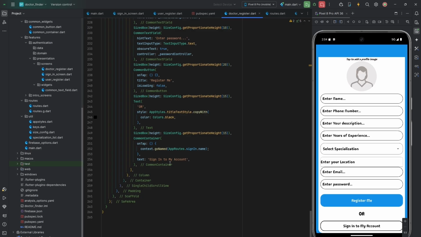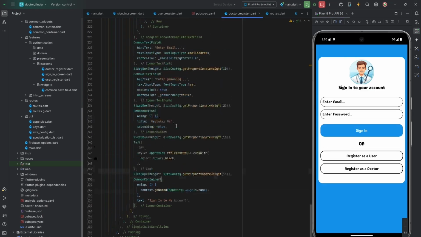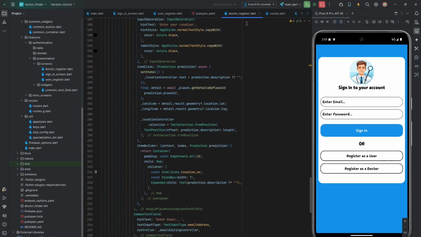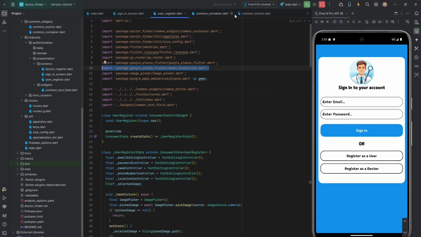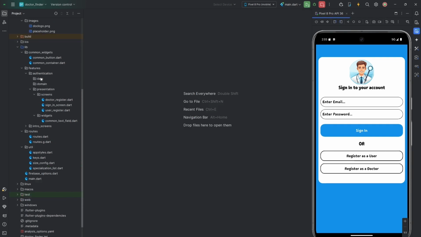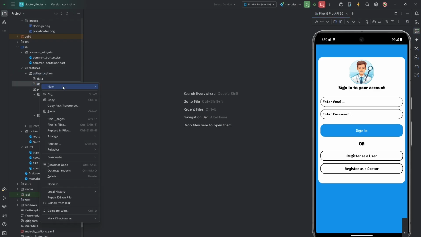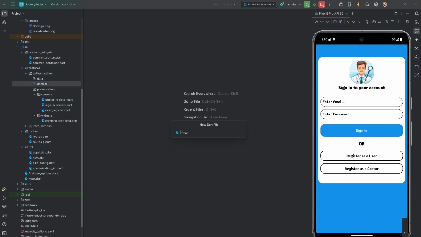Now I want us to work on how we can register a user as either a doctor or just a normal user. And for that, first of all, let me close all these files for now. We are going to open them when we need them again. Inside the features, inside the authentication, I want us to go to domain, and here we are going to create a new class, a new file, and the name of this file is going to be app user.